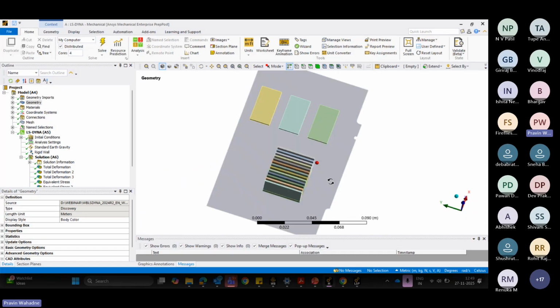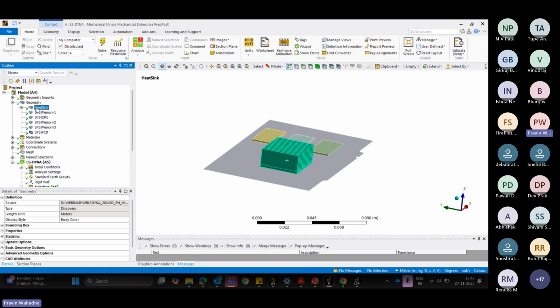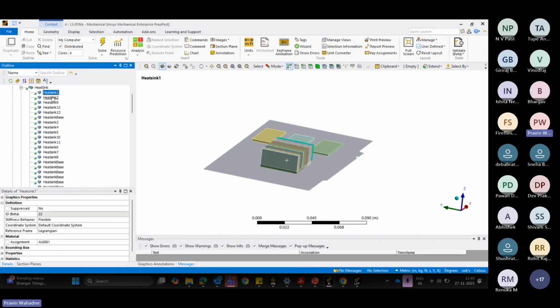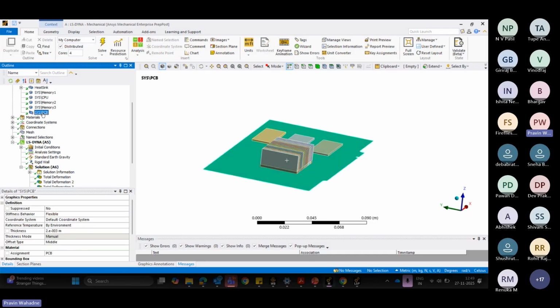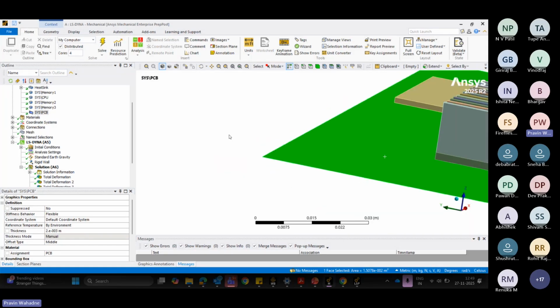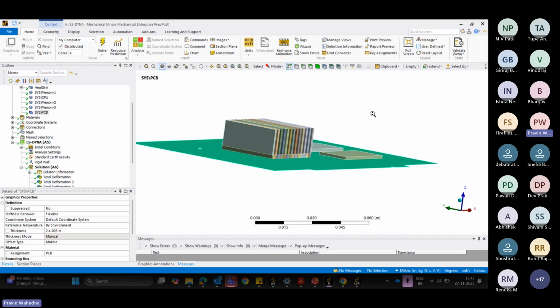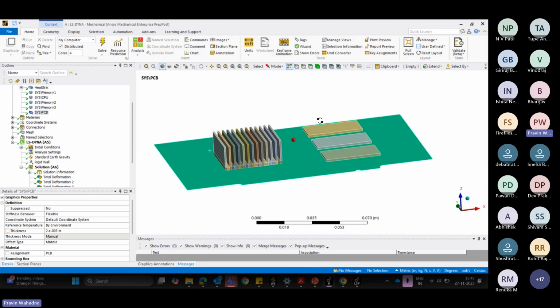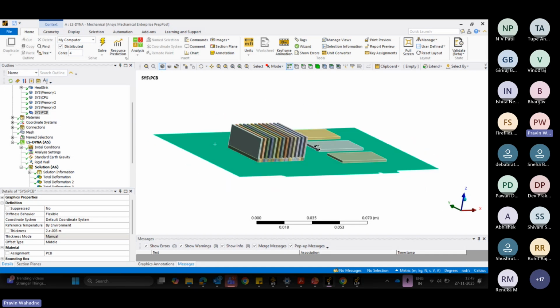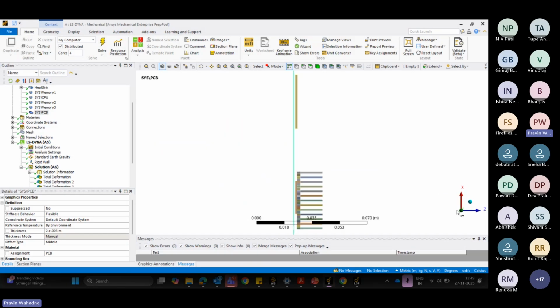If you see this circuit, this one is the shell model, and this one is the solid one. So what we have done is created certain heat sinks. These are memory, CPU, and PCB, which is this one. This one is created in a shell format because, to reduce the computational time, we generally do this kind of technique. So this is a hybrid technique, where we have used both shell and solid models.